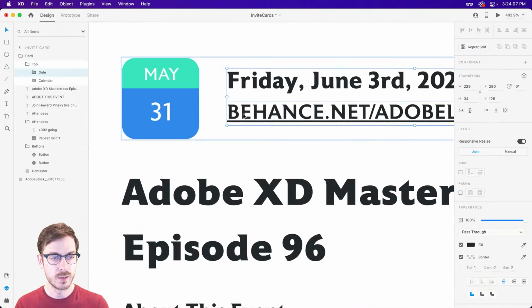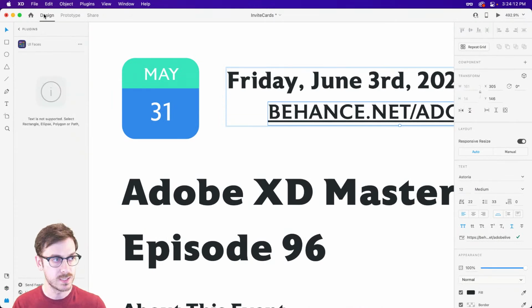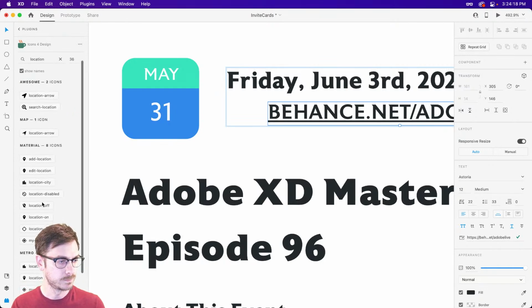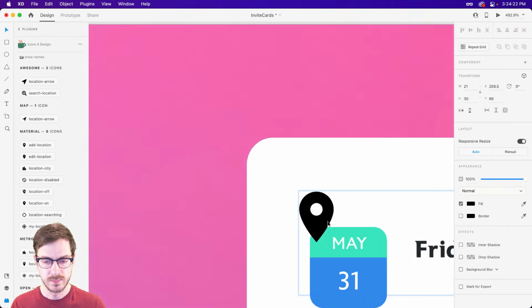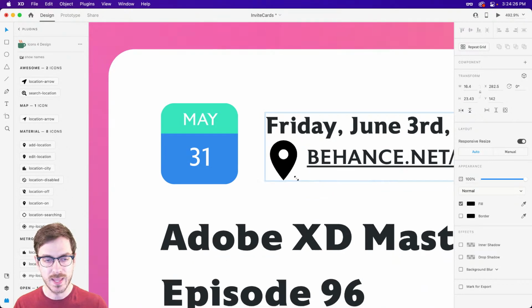And then up here, we can also maybe add in an icon. So if I hop over to my plugins one more time, I'm going to go to my Icons for Design plugin. Let's say location. If you ever use this plugin, it's the one thing that I'm not a big fan of. It sometimes places icons at the top left-hand corner. Don't know why, but it does sometimes.